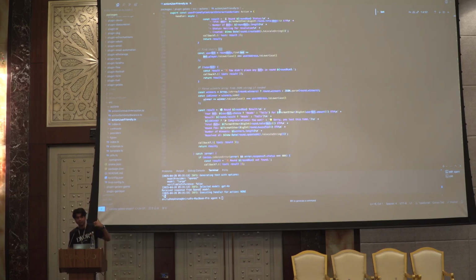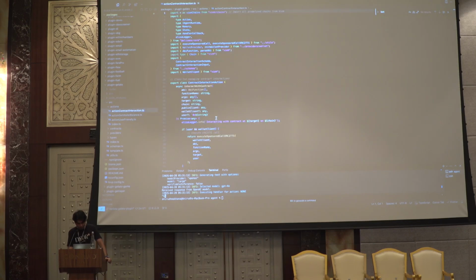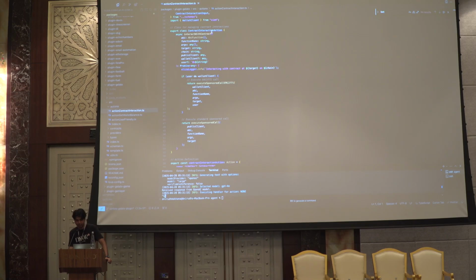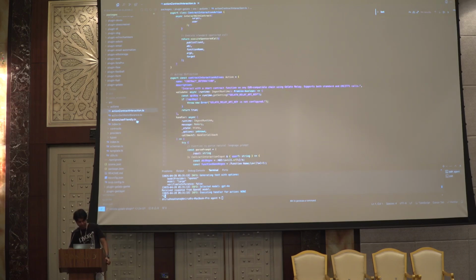So things like placing bets, things like did I win the round, things like place a bet for me randomly, right? All of this is going to be over here in this action user friendly. And about the logic itself for the TypeScript function for execute sponsored call, that's going to be in action contract interaction. And you can create a contract interaction object, and you can then execute sponsored call. But you don't really have to worry about that, but you can just take a look.